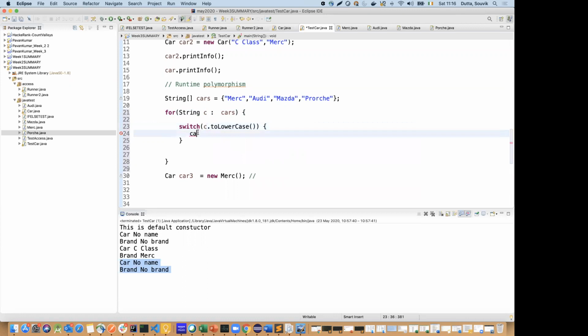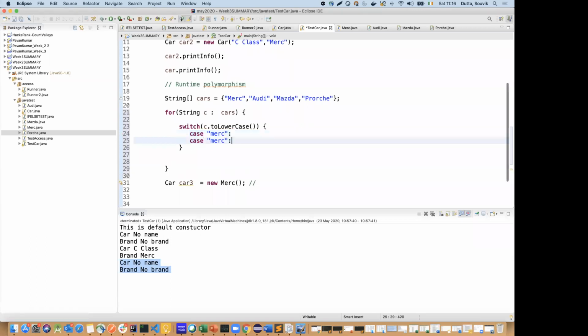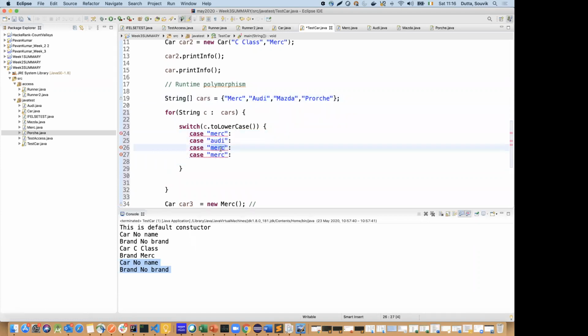And I will say if case is Merc, then I want to do something. Similarly, I'll put it for all others: Audi, Mazda, Porsche.